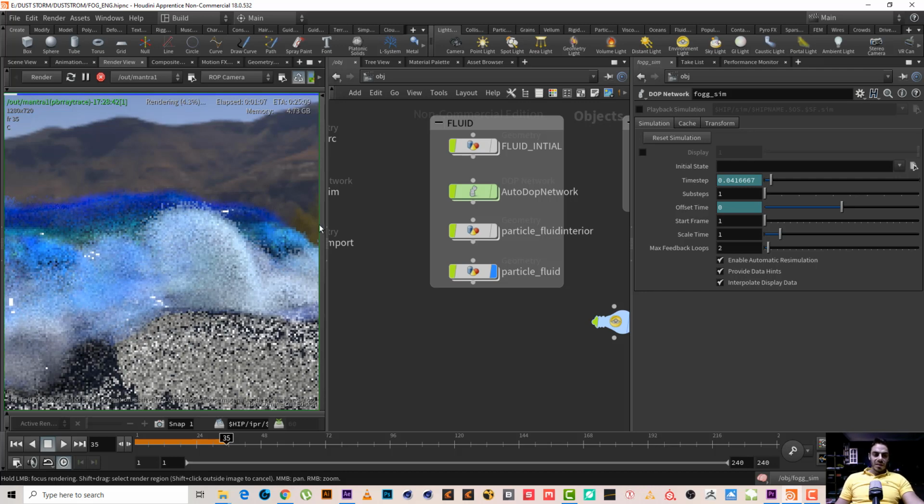Okay, but the result, I like it, looks good, so I will just render it as a final. I'm not going to composite it because this is not a project for compositing. We will composite it later in a future lesson.